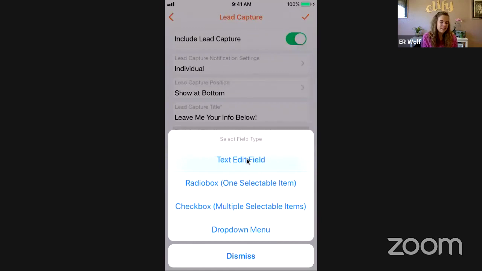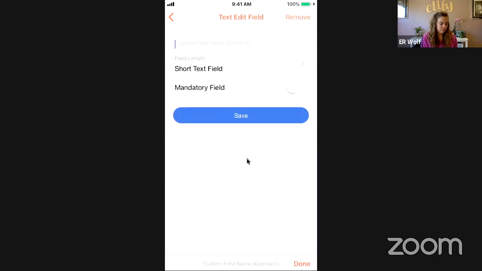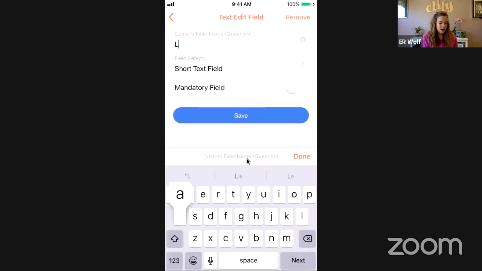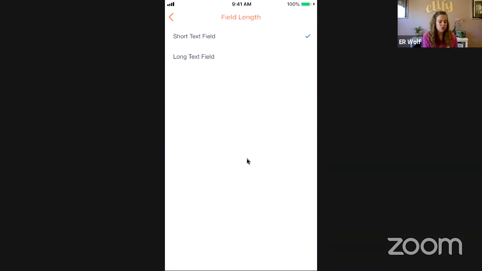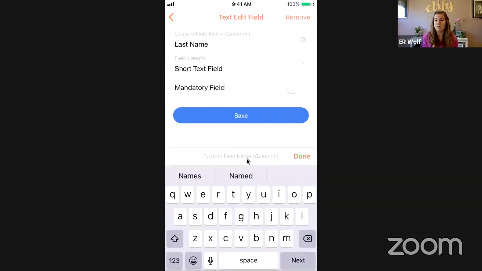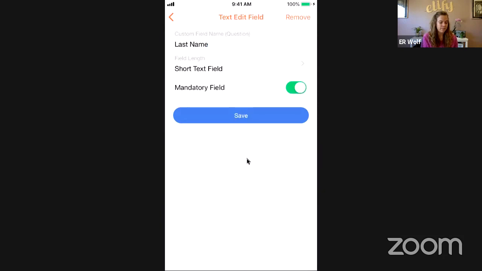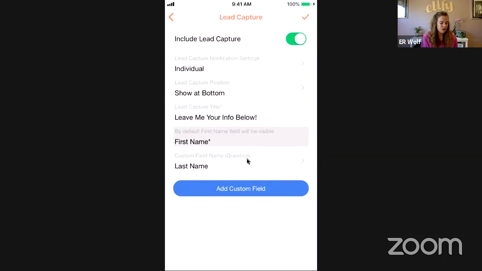So I'm going to give them a text edit field. I'm going to put in last name. Because last name is short, I only need a short text edit field. But if I wanted to, I could change this into a long text field, if let's say I wanted them to provide me a paragraph of information, more than just a couple of characters for their last name. And you know what, I'm also going to make this mandatory. So I'm going to hit save.